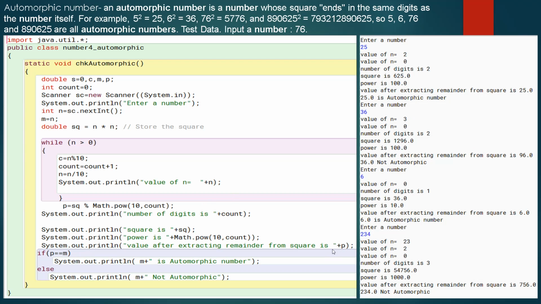The value after extracting the remainder from the square is 25. So this is the value p. P is the value after extracting the remainder from the square. So what was p? Basically the square, which is 625 percentage 100. It will give you 25. So 25 is compared with the value 25, and it says that it is an automorphic number because the condition is true.